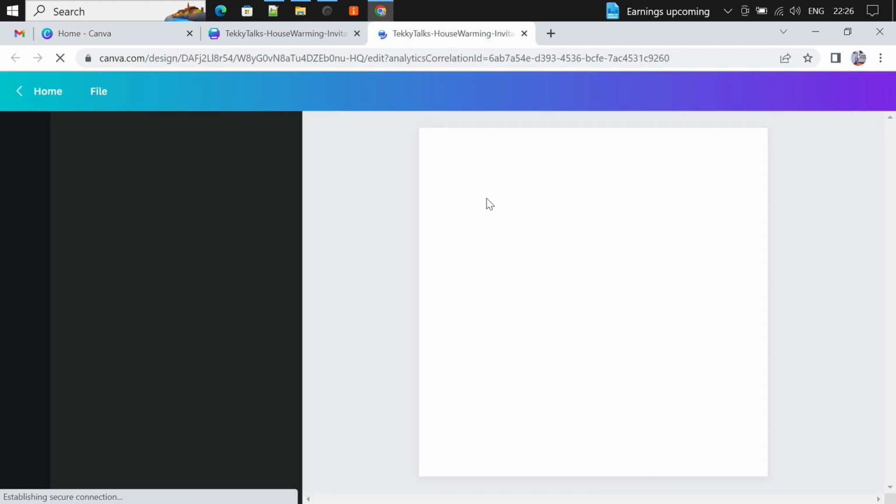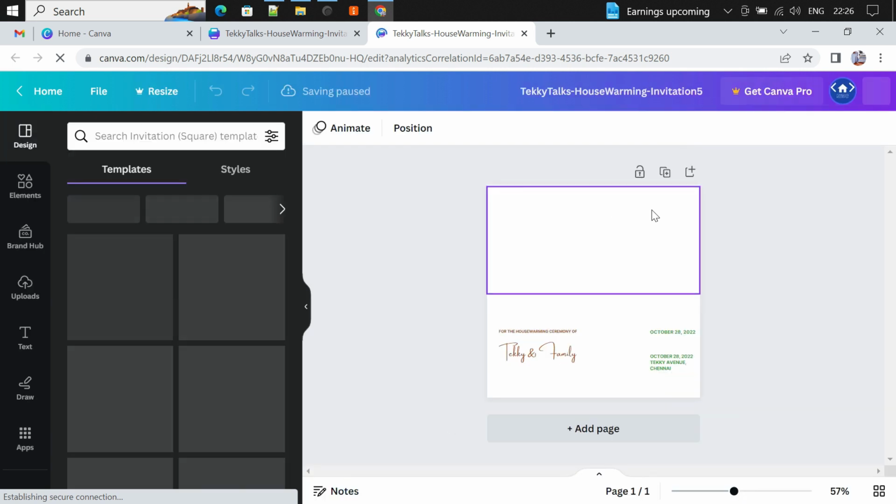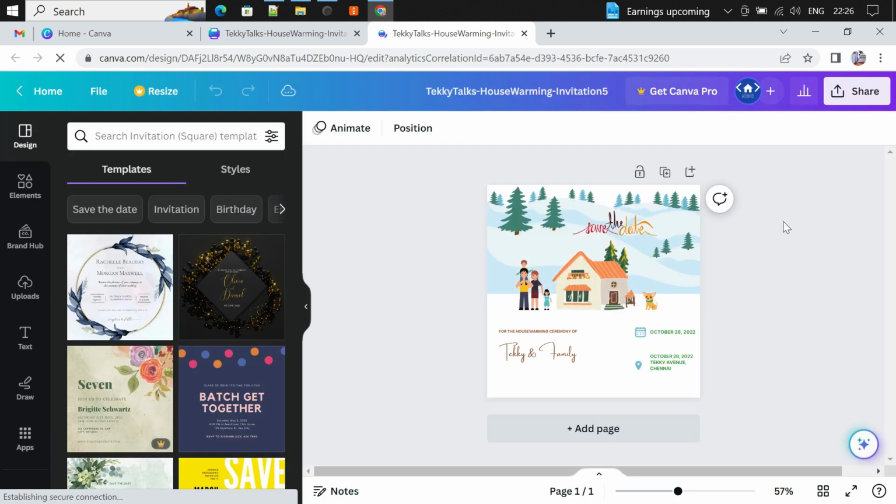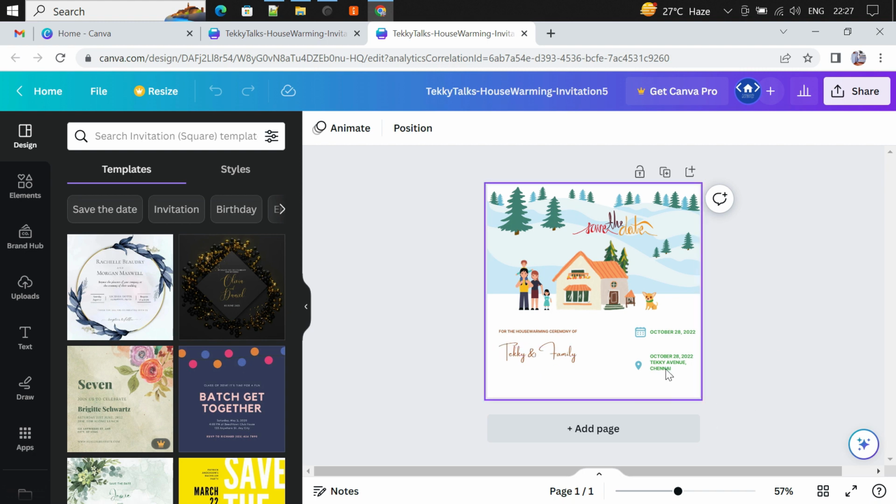I have given a natural touch to this invitation. The background is quite natural, and there is a house, their pet and a family, and at the bottom I have added the ceremony, the location and the date. It looks simple, but I think you will like it.